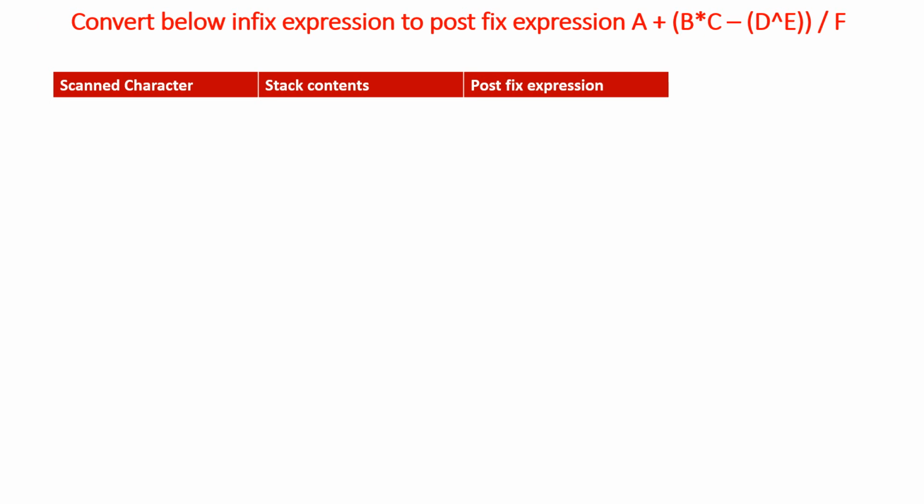Hello everyone. In this video, we are going to discuss how to convert an infix expression to a postfix expression, and also we'll discuss the algorithm. Then we'll discuss one example. Then we'll see how it can be implemented in Python programming. So here, to discuss the algorithm, we consider one example.